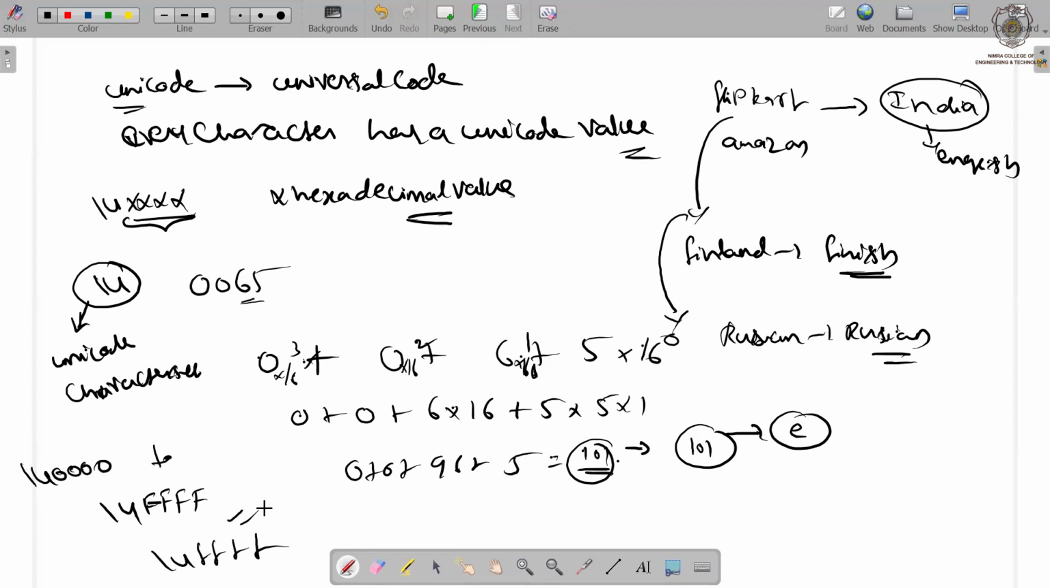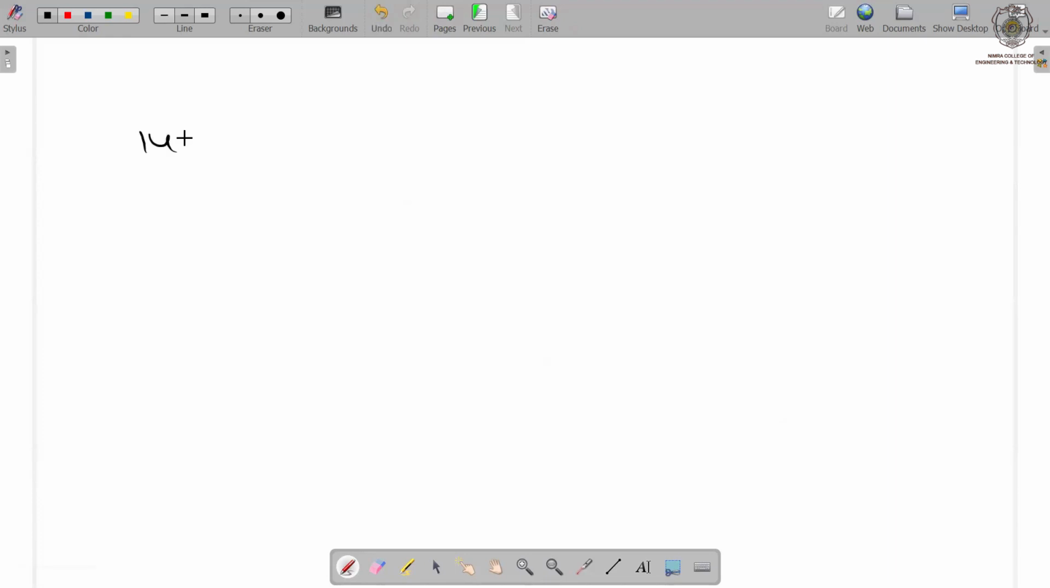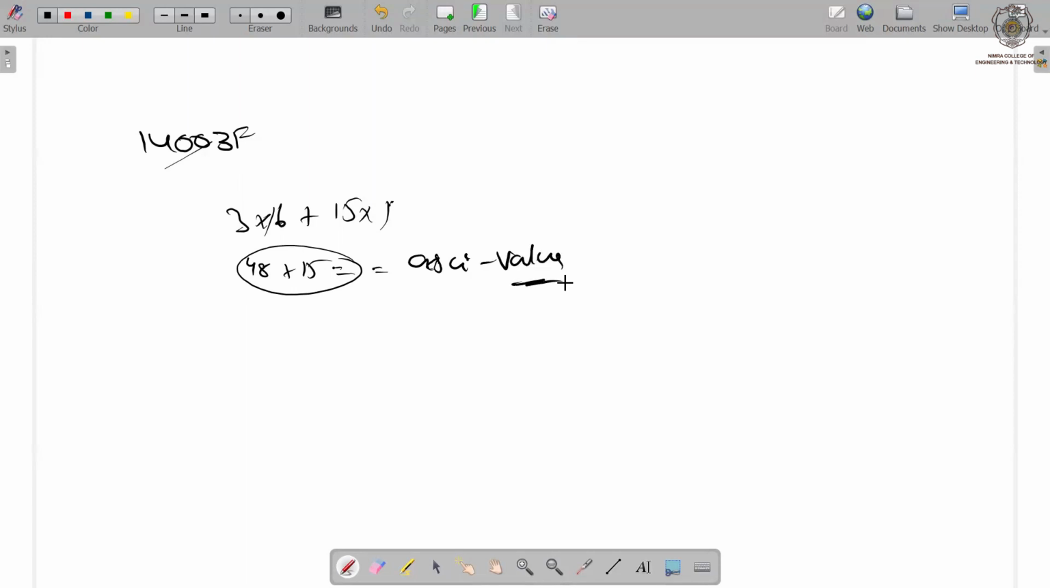So if I say \u003F, something like this, then these are anyway zeros. So 3 into 16 plus F, which means 15, into 1. So 16 threes are 48, right? 48 plus 15. You have to calculate something like this to get the ASCII value.